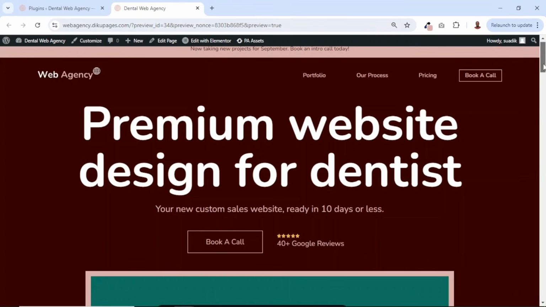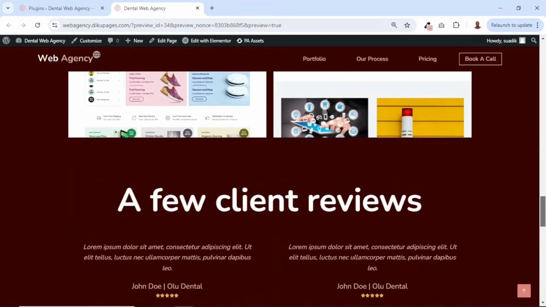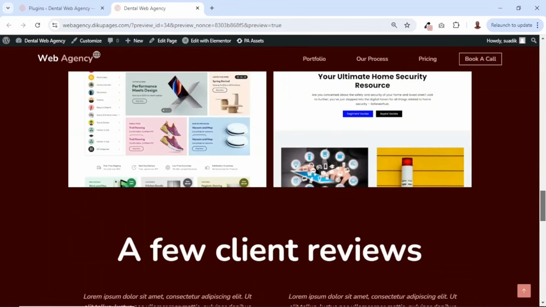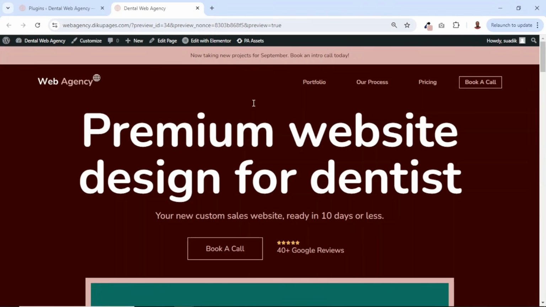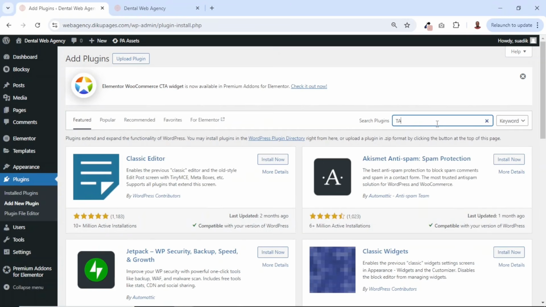Now, if you take a look at our website, you see that the pricing section is being omitted. So let's see how we can add it up. To do that, we are going to install a plugin. So I go to the back end of my website, then I go over to plugins, click on add new plugin. Under search plugins, I search for TablePress.